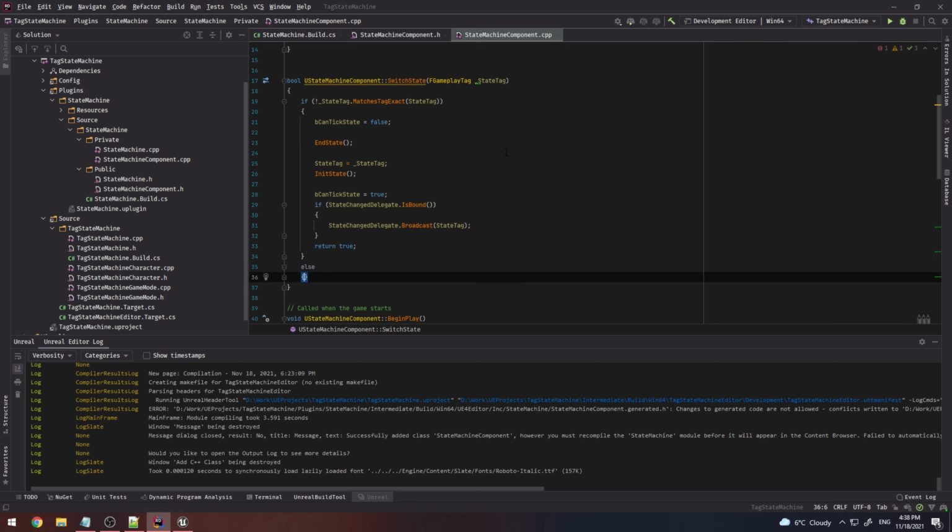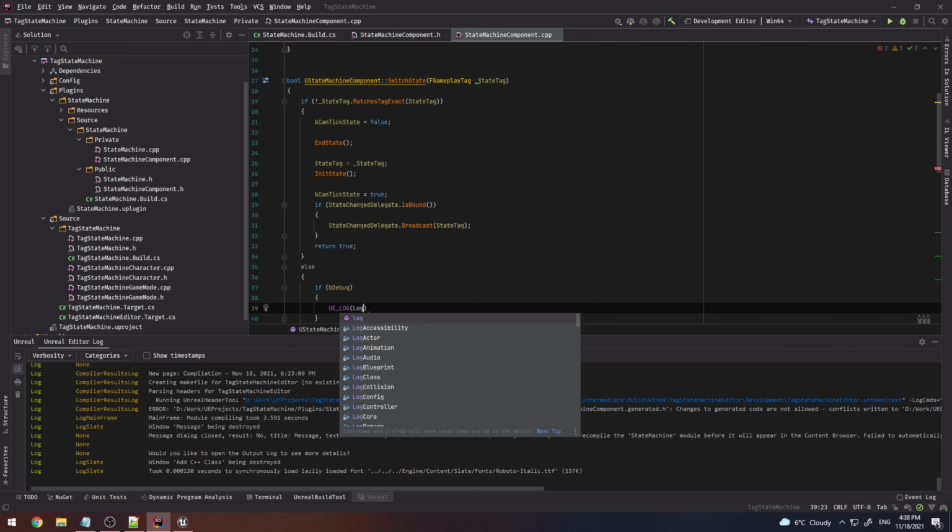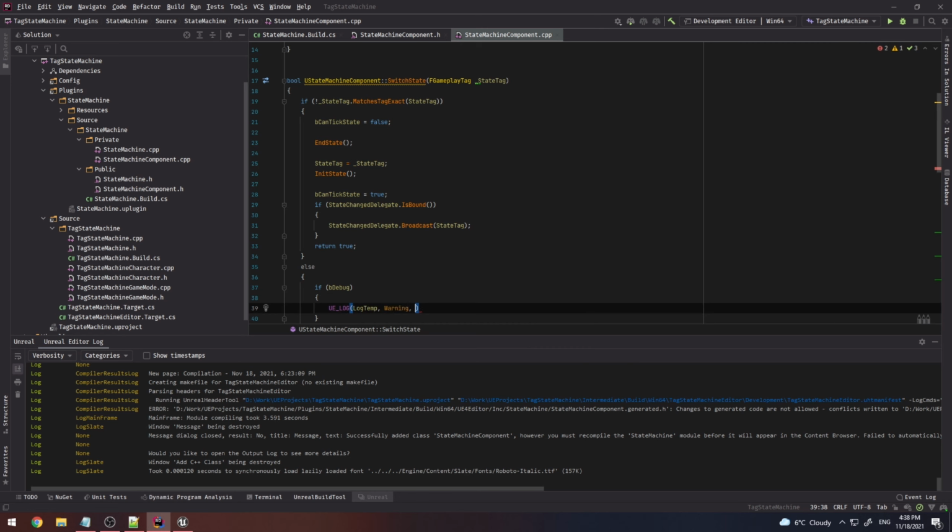Now, we have another control flow over here. What if the state is exactly the same? You can do anything you want here, but the way I have it is if I have debug turned on, then I am logging this as an error. So we're going to say "couldn't switch state for %s because it is already in %s." And we're going to bind these to get owner, get name, and state tag to string.